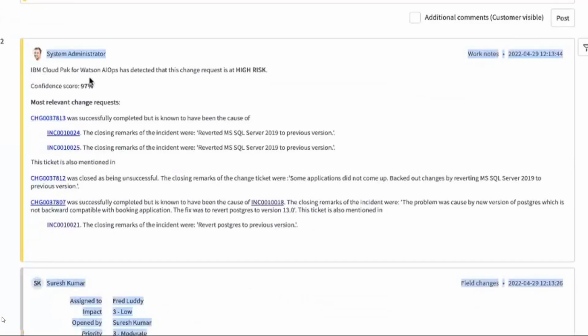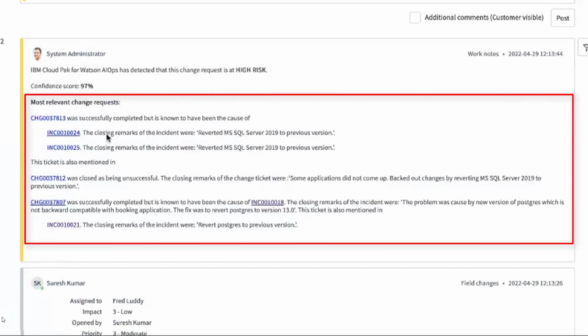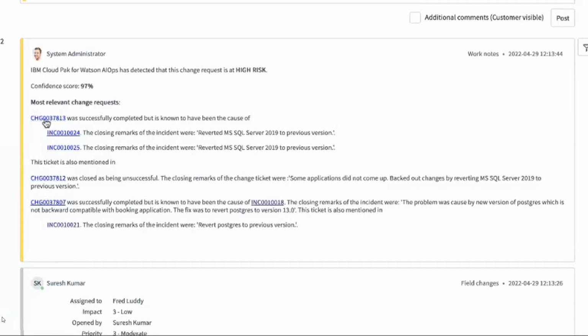Here it is. And as we can see, the system has already evaluated our change request. And it turned out that it is a high risk. And we have a confidence score of 97%. And the reason why the risk assessment has come back to high risk is given with these change requests that have created previously a few problems. So you can click on each of those changes that have been done, and that is evidence why the system came back with the evaluation into high risk.